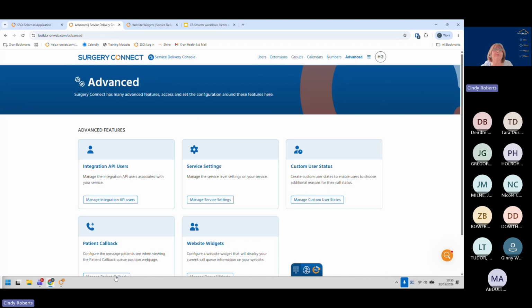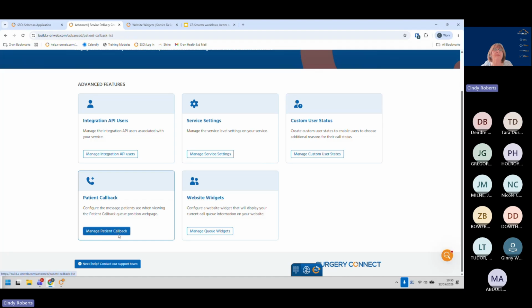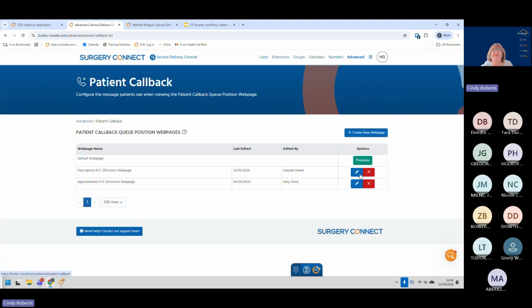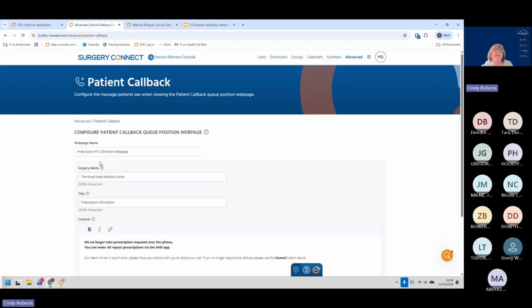What I'm going to do is go back into one that was done earlier, a prescription web page. And you'll notice now all of the fields on here have been completed. What you need to do, for your own record and information at the surgery, is just give that web page a name. So if it's a prescription group, you might want to just call it prescriptions. For the surgery name, you put your surgery name in, because that is the surgery that the patients will see on the SMS sent to them.